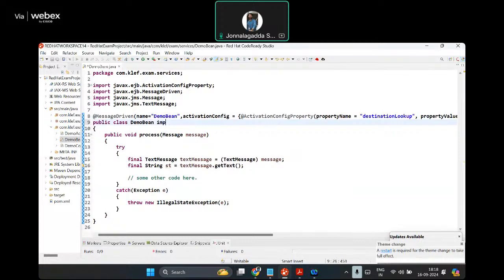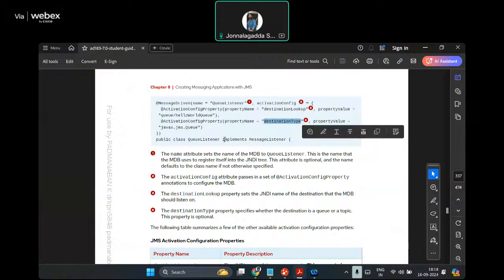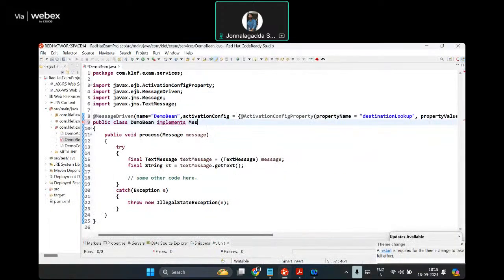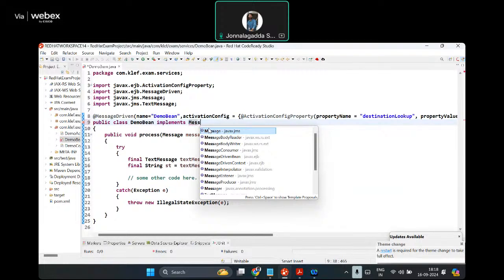So we just need to implement it. I repeat once again, implements. You can check the same here also: implements MessageListener. So this implements MessageListener, you need to add.